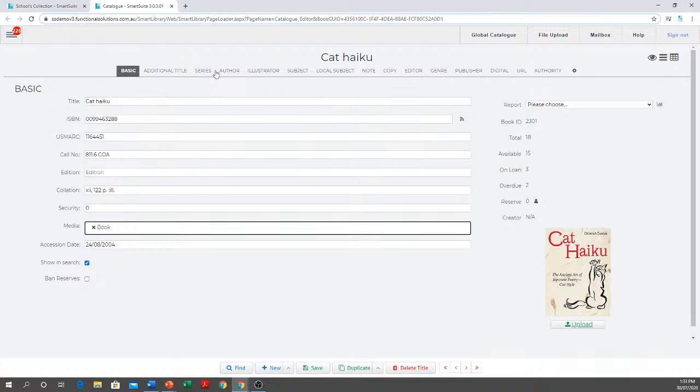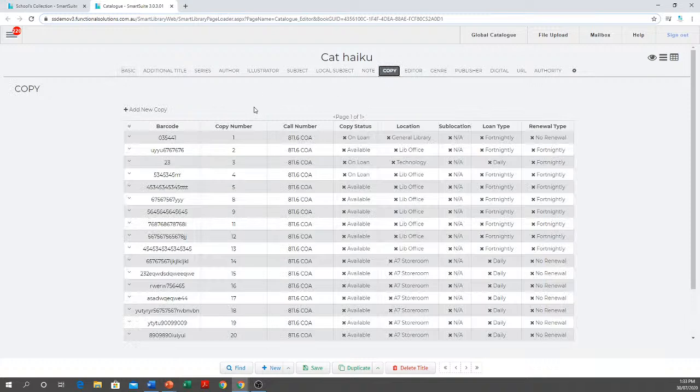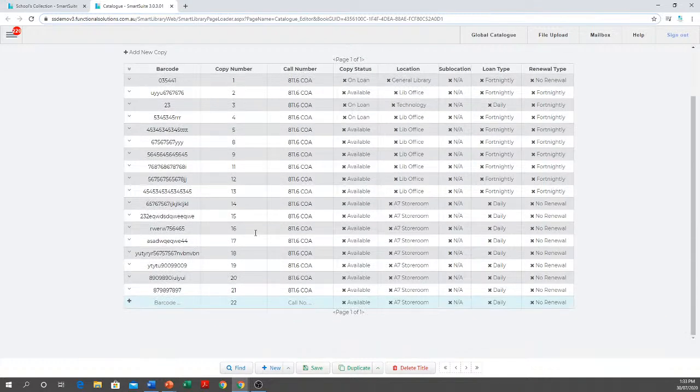You've got additional titles, series, authors. What you're looking for is the copy, because that's where you have multiple copies of the one book, Cat Haiku. Okay, in our case, we've got 18 copies of them. And so when I click on copy, there's all my 18 copies. Even though it says 22, you'll find that some of the copies are missing. 7 is missing and there's others missing, but there's 18 copies in total.